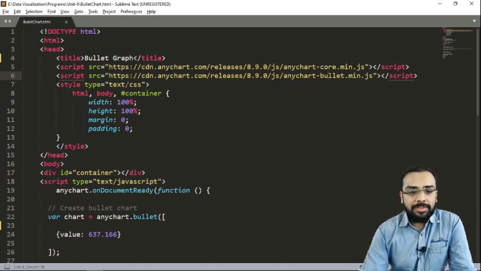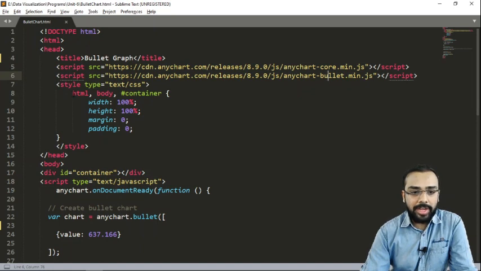Next we are specifying internal CSS for our HTML body and for our div tag. We have specified the ID of our div tag as container, so in order to specify the styling, we have to access it with the help of #container. We are setting the width, height, margin and padding of the HTML body and container respectively.